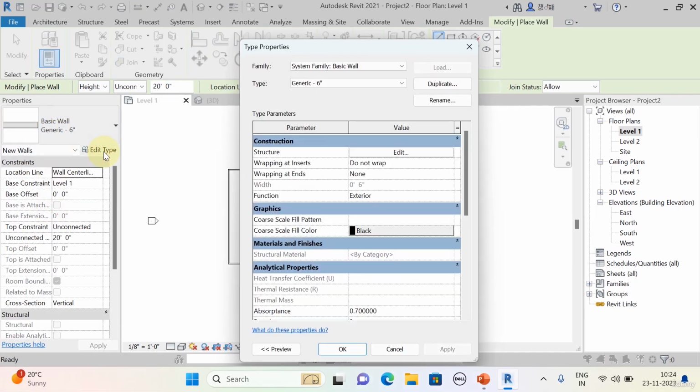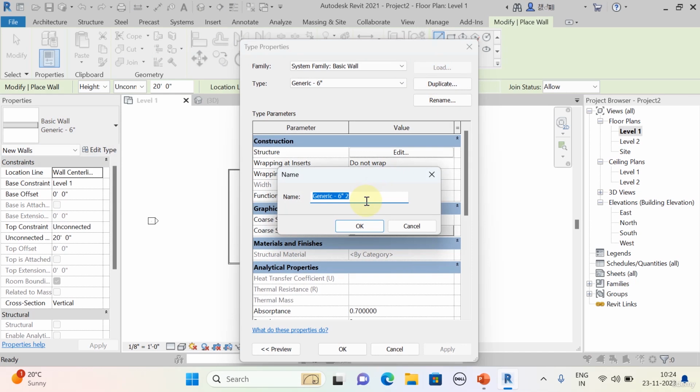Hit on edit type. As I told you, we cannot create or delete this system family, but we can modify it by duplicating it. So first hit on duplicate, then give the name. Suppose I want to draw a 10-inch wall. So I have given the name generic 10-inch.